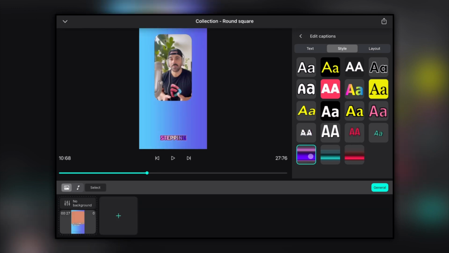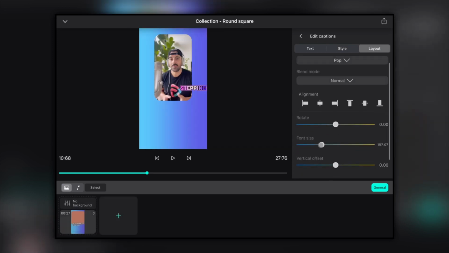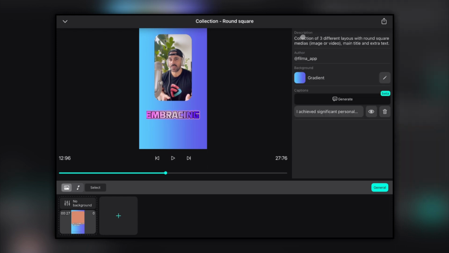And it doesn't stop there. You can also tweak the position, alignment, font size, and even the animation of your captions. It's all about giving you the tools to make your captions fit your video perfectly. And just like that, you're a captioning pro with Filma.